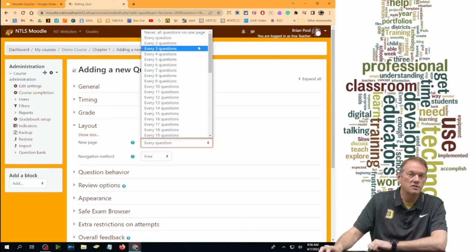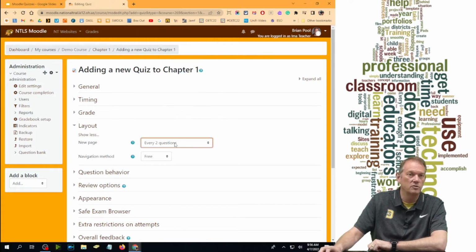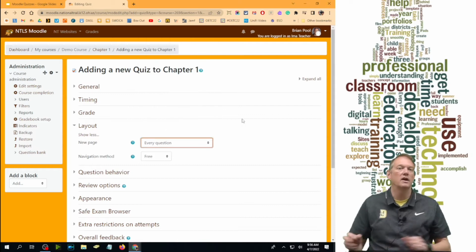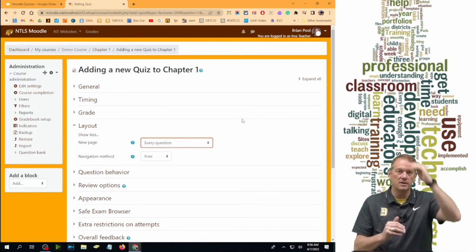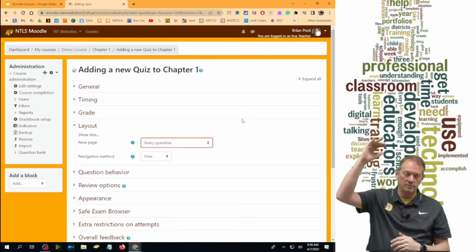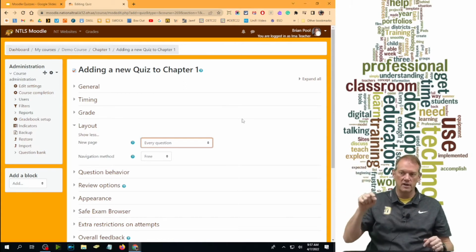However, you could say that's a new page for, you can see, never, all questions are on one page. You can do one for every 2. I leave it at a question a page, and that way they never miss something at the bottom of the page. When you allow tons of them, now they have to keep scrolling down and down and down and down.